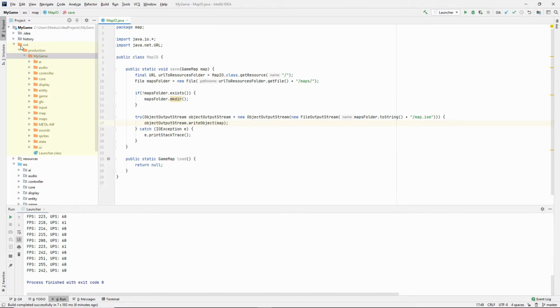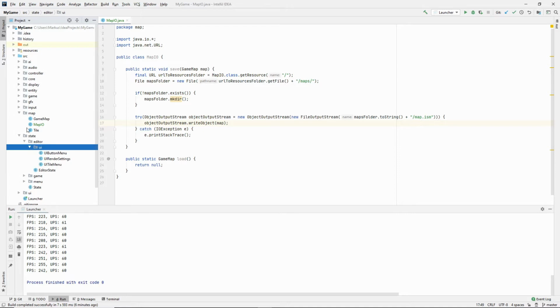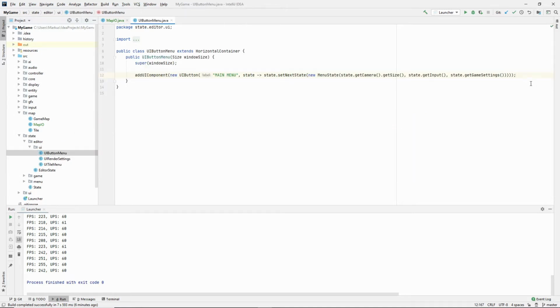So if we just make a quick button to test this out, let's just go to the editor state, the UI for the editor state, go to the button menu where we have one thing called main menu. Let's make another one called save map. Maybe save is good enough. I mean, we're inside the map editor. All right, I'm just gonna take all that away at first, and then let's say map.io save state get game map. All right, now we have a button that uses our code.